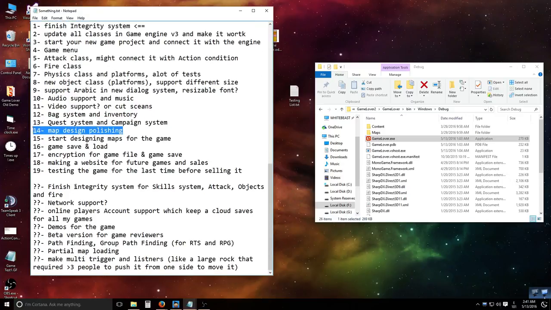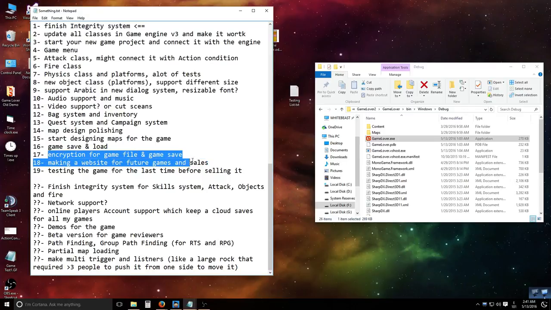Then I'll add more polished stuff to the map design and everything, and start making the game. Start building the maps for the games. Then working on the save and load data for the game itself, and work on the encryption so people won't cheat in it, or decrease the amount of people that cheat in the game. And work on my website to sell the games.